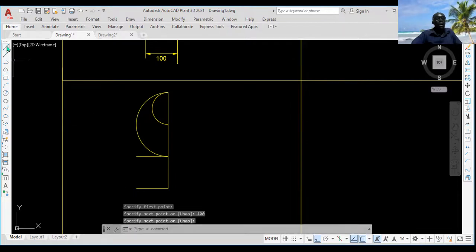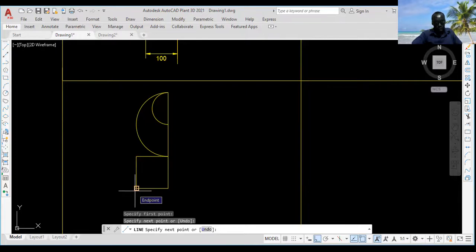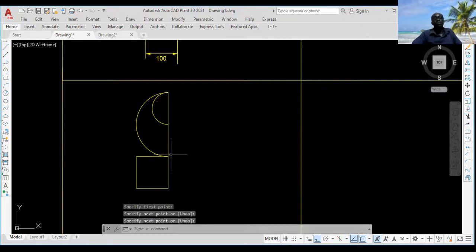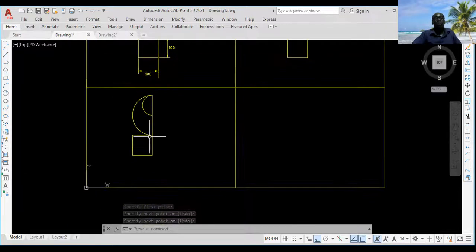I go back to line. I click on line. I click on the end of this line. I drag my mouse down till it connects to the end of this line. My endpoint snap is turned on. Line is drawn, but it's not terminating. So to terminate it, I have to press enter once again. So I have this object that I have drawn before.